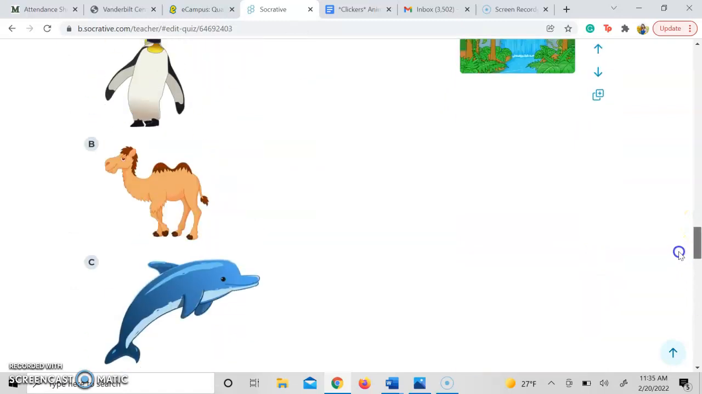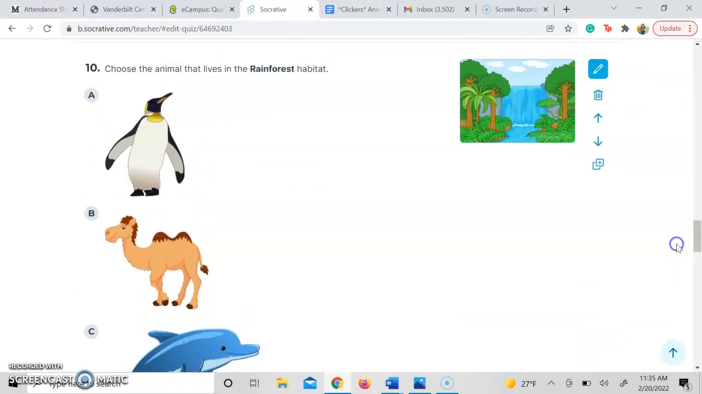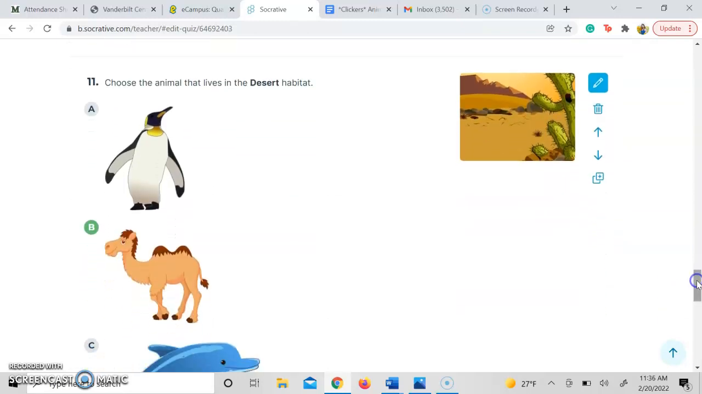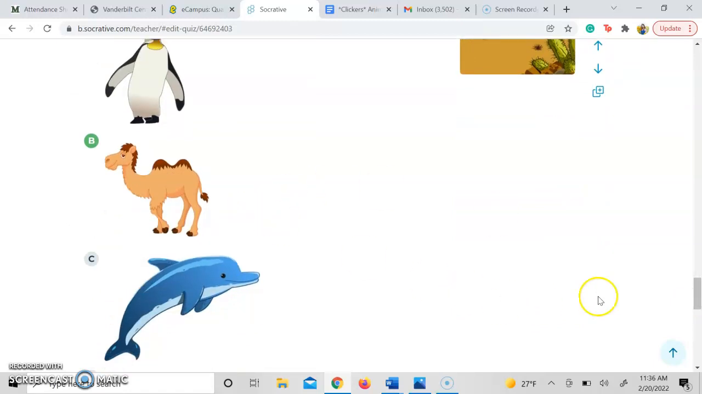And then for questions 10 and 11, I have them choose the animal that properly lives in the habitat depicted. Here we have the rainforest, and of course the students will choose the monkey. And then we have the desert habitat, where the students will be prompted to choose the camel.